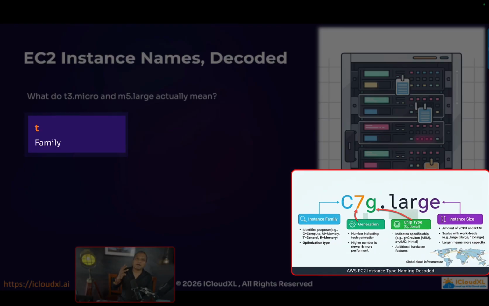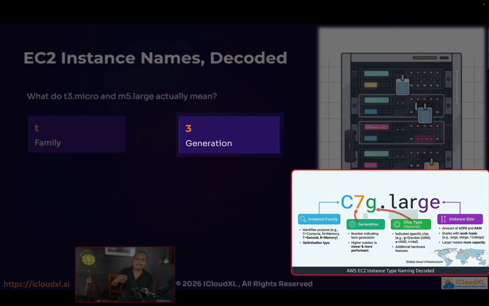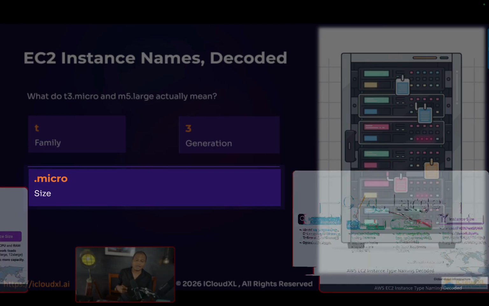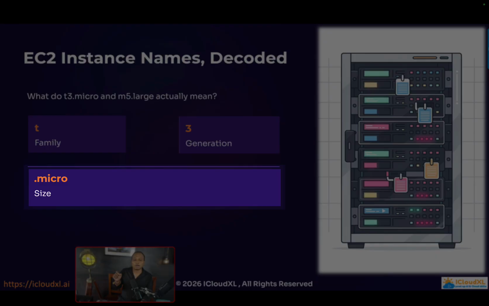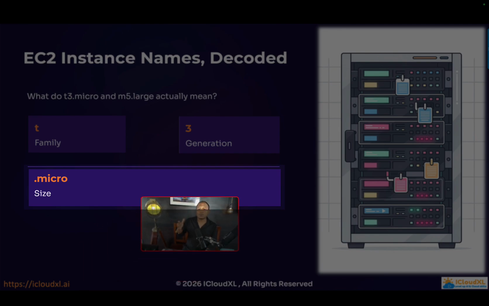So it has three parts. Number one is a T. T is for the family. The second part is the generation. In this example, number 3 is the generation, which means third generation. And the third part after the dot is the size. It may be micro, it may be small or large. We'll go into this in more detail.